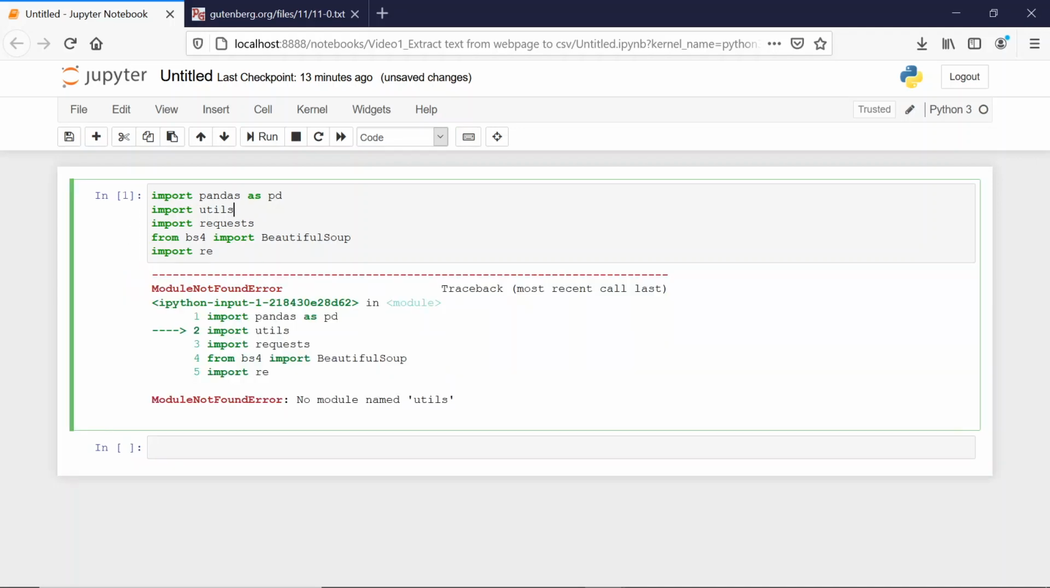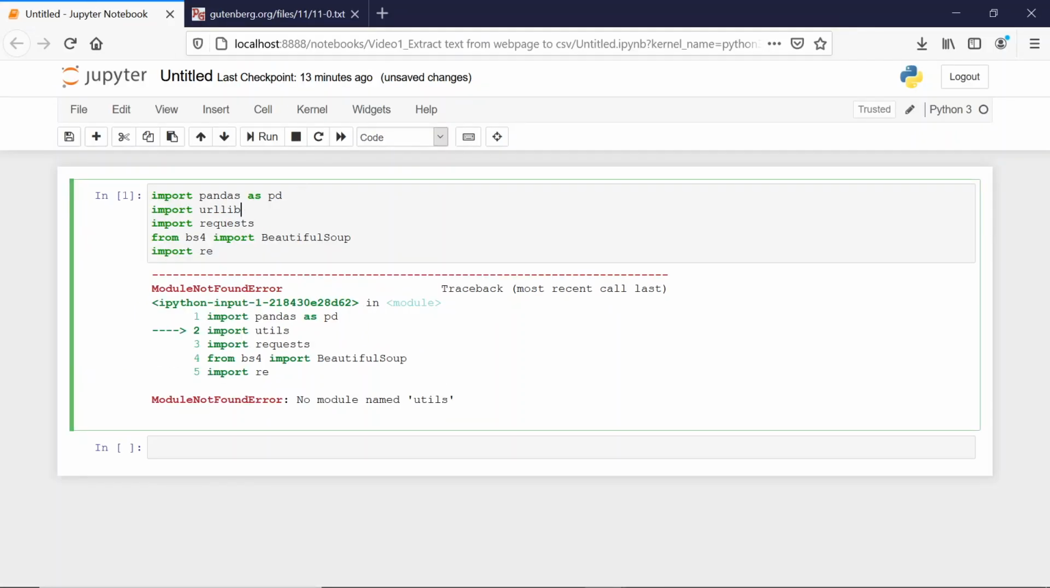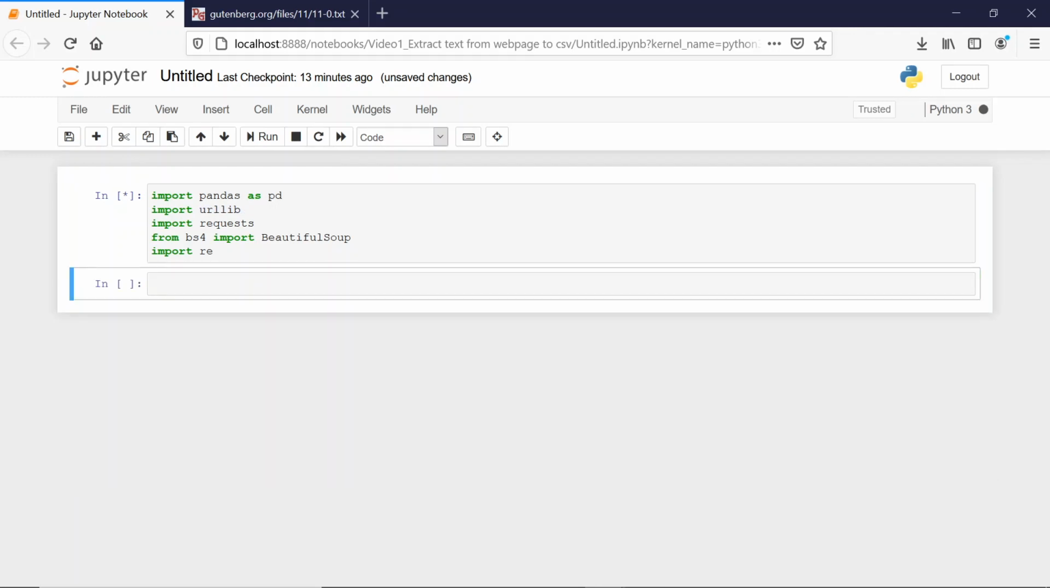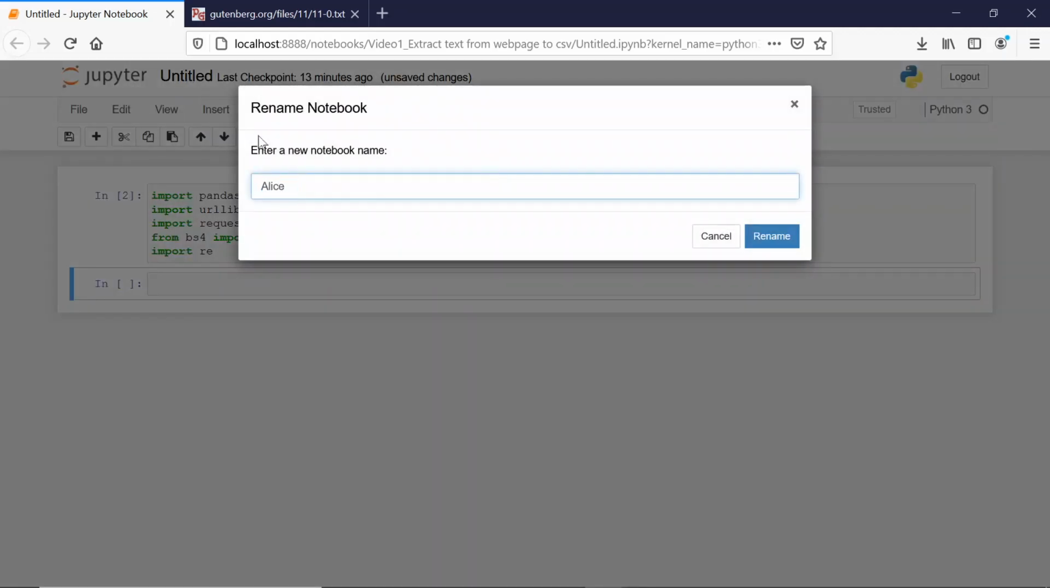Sorry, this is not utils. This is urllib. Whatever URL we have got here, this is something we will be passing over there to get the information from that page. Yep, we could run it. And let's save this particular notebook as Alice Adventures.